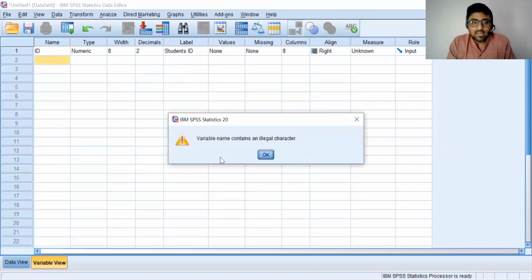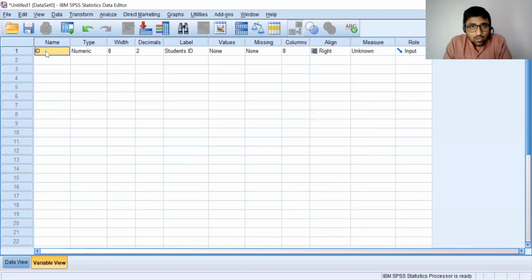This error says that variable name contains an illegal character, because you cannot enter space in the variable name. SPSS treats space as an illegal character. So if you want to use the space, you can use underscore. So it is better that we write the short name in the name column and then write the full name of the variable in the label.